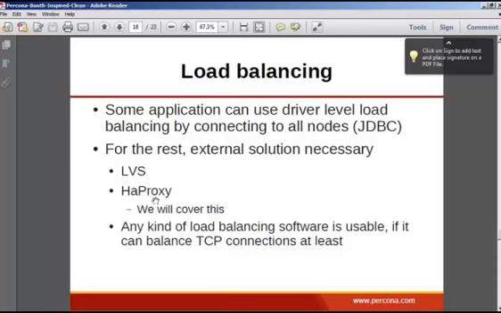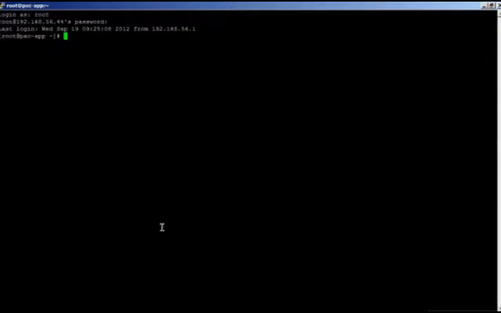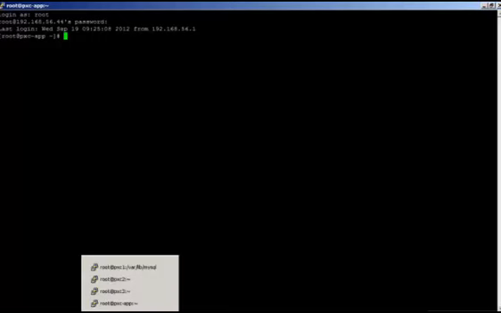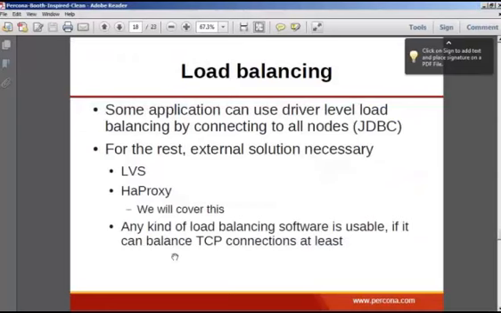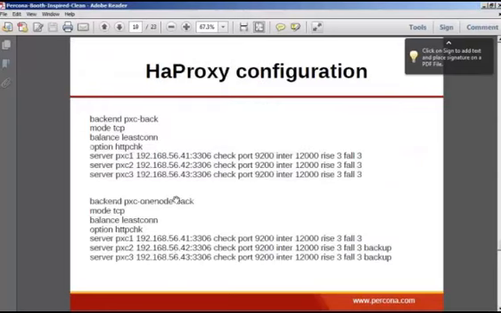and we will use an application server, which is here, with HAProxy to connect to the cluster with sysbench. So let's see what HAProxy configuration we will use. If you read my blog post about this kind of setup, this should look familiar to you. So we are defining two backends. The first backend is PXC back, and the second backend is PXC one node back.